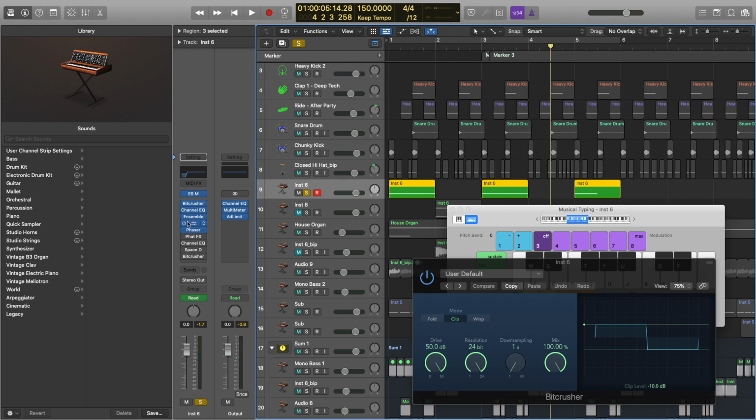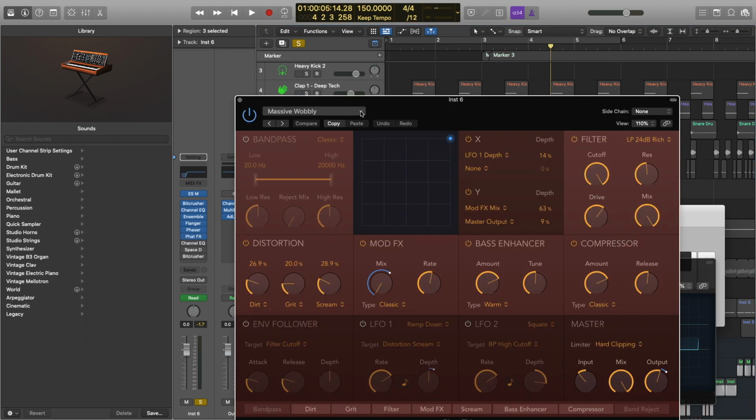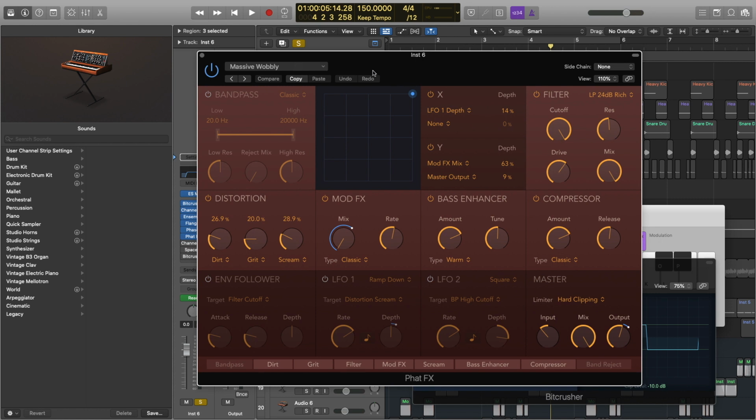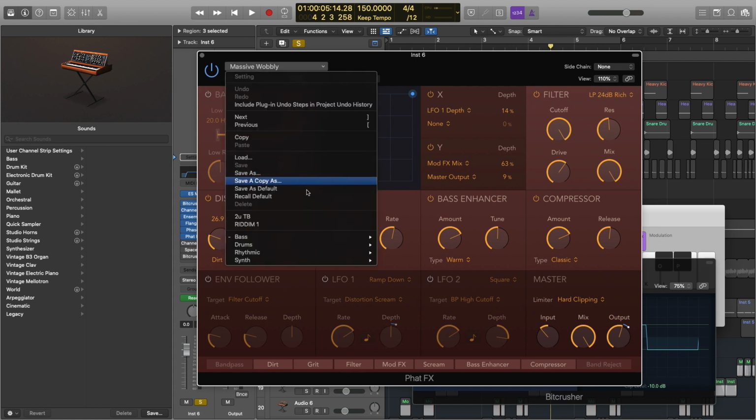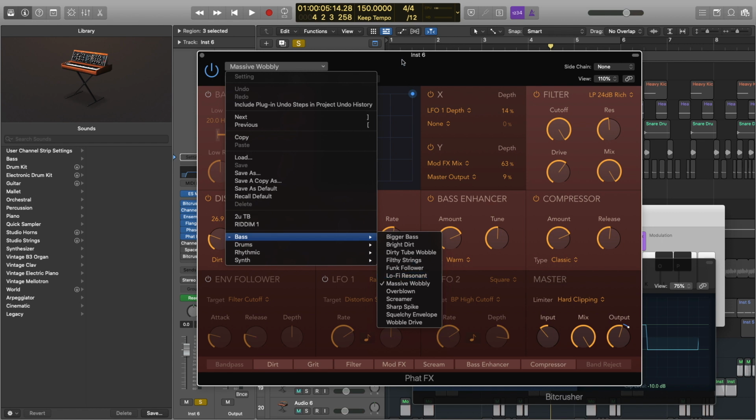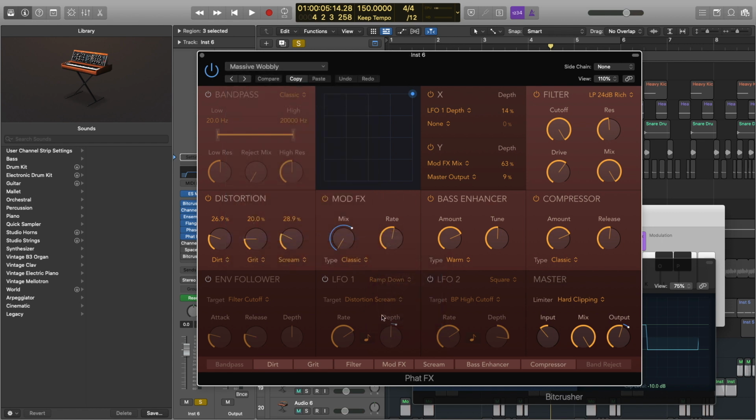pretty cool sound. Then I have my last craziness as the Fat effects, and I went down and picked the Massive Wobbly preset. Let's see where this is. Massive Wobbly. But I didn't want to wobble it from here. You could wobble it from the Fat effects. So I just turned the LFO off. And then let's see what we get here with all those effects.